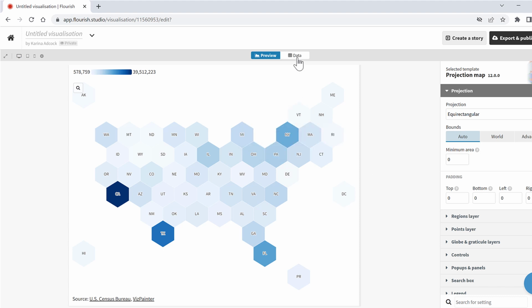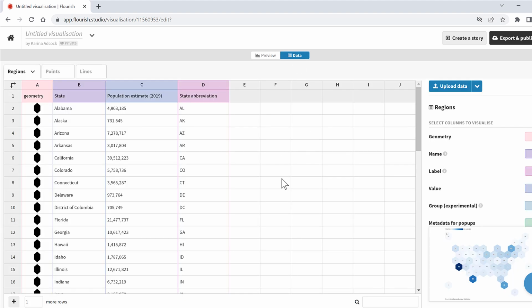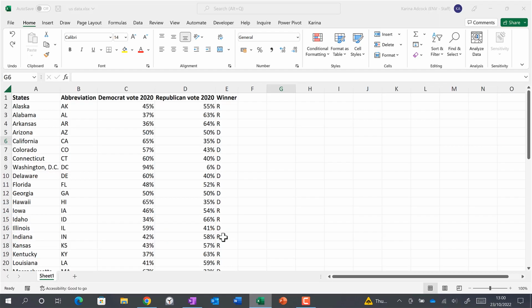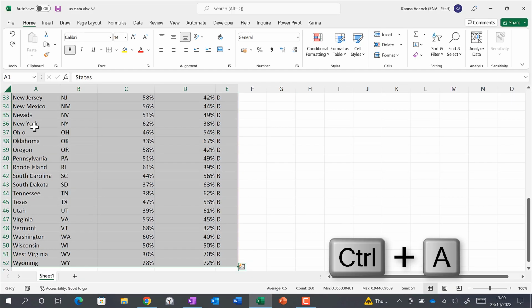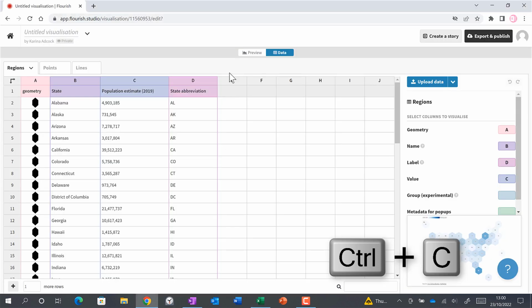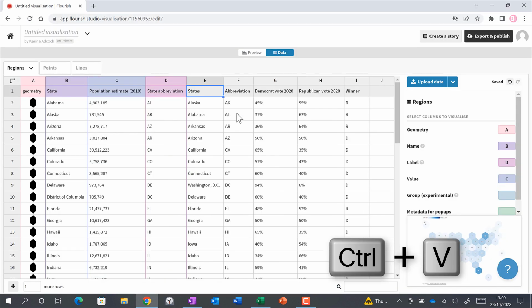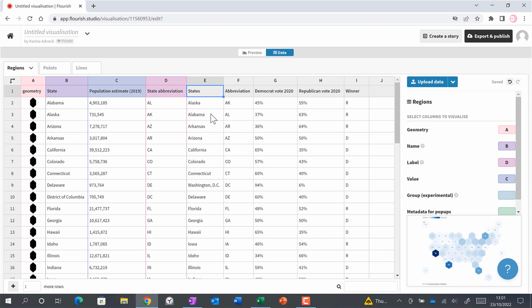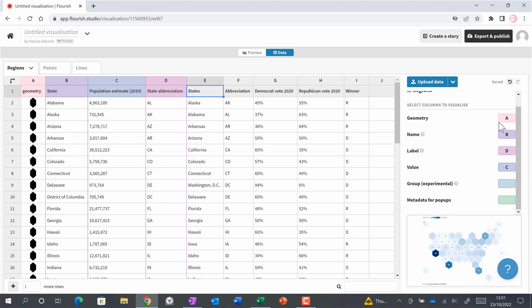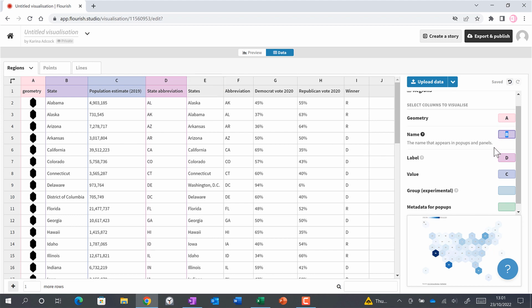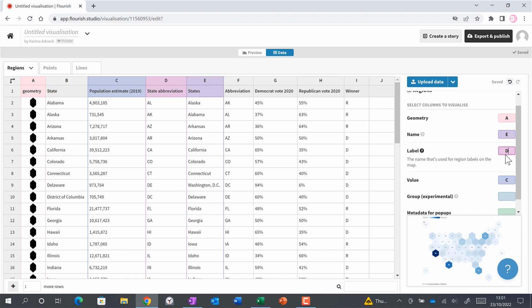So first of all, we need to go to the Data tab and load in our own data. I am going to take this data in Excel and copy it and then paste it back into Flourish. Then we need to tell it what columns have what data in them. So geometry has to stay in column A because that is where all of the shapes are. And then I'm going to change the name to column E and then the label to column F and the value to G.